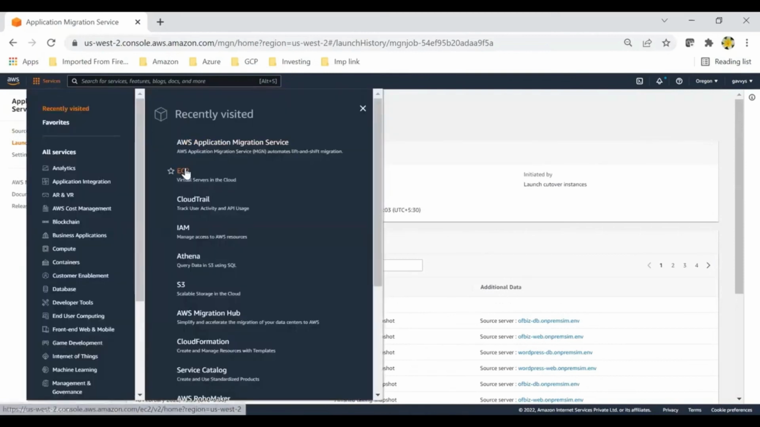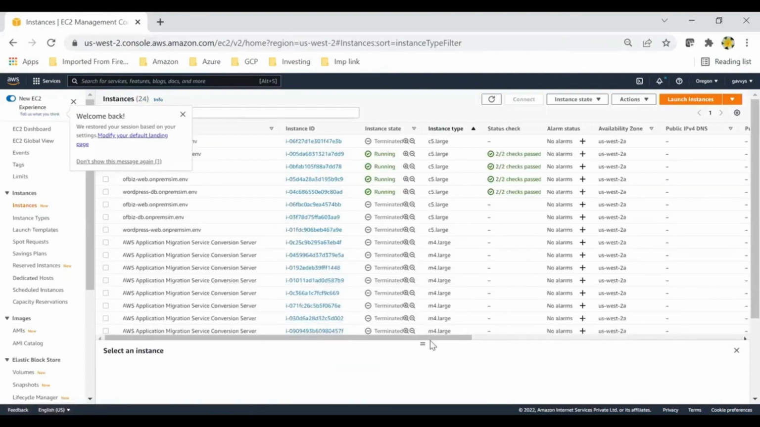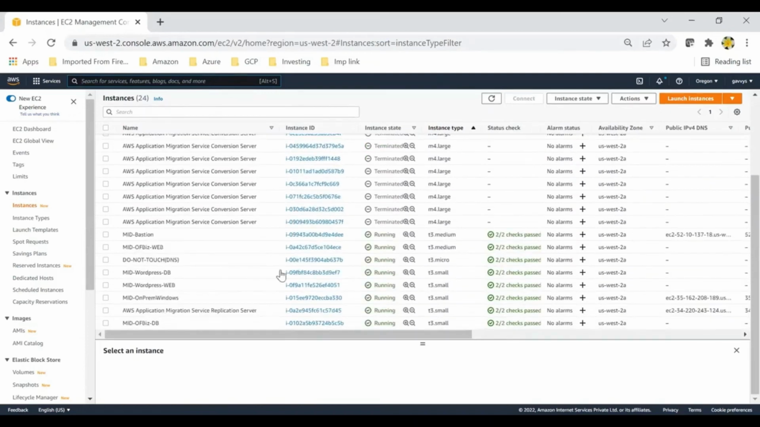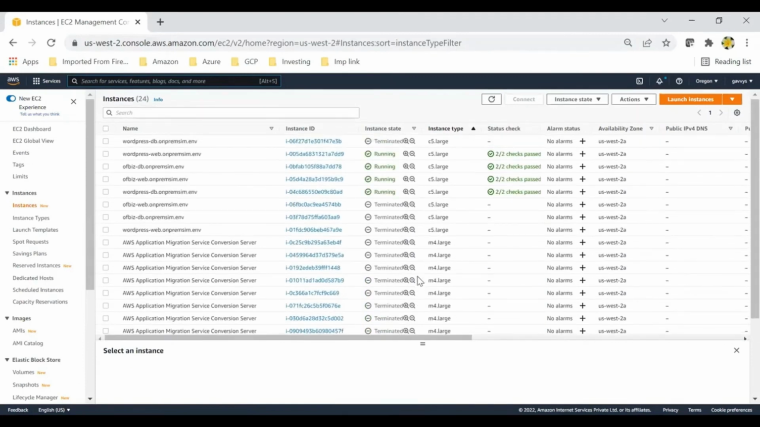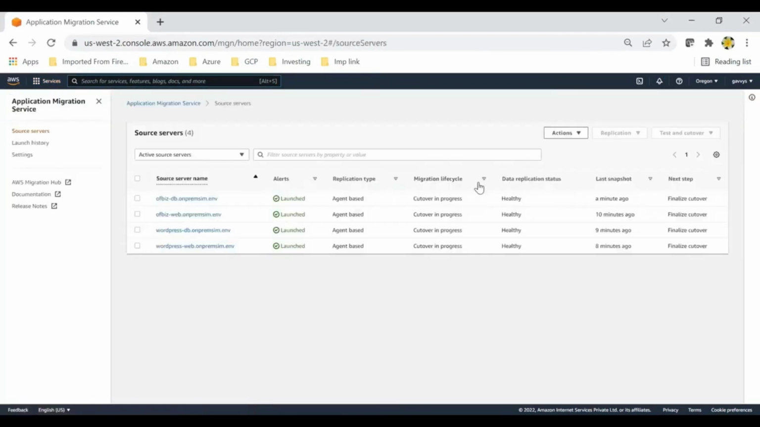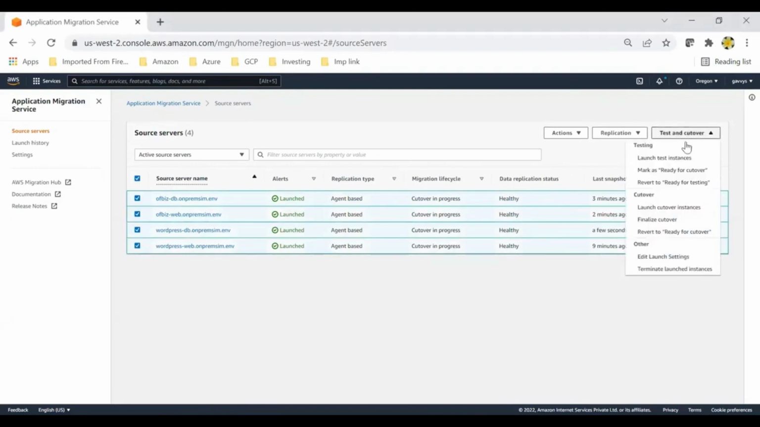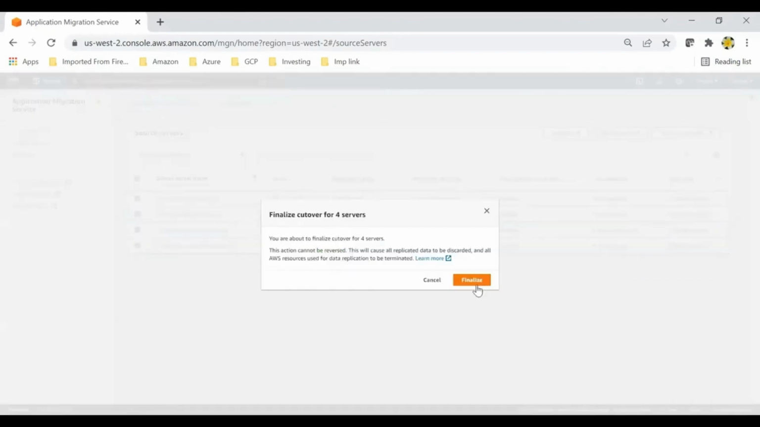If we go to EC2 instances, there also you can see the previous test instances have been terminated, and new instances are now created. You can see all this. The previous ones are terminated, and these are the on-premises instances. That's how application migration works. Moving to servers, the next step is finalize cutover. So let's change the status to finalize the cutover. Launched cutover, finalize cutover, finalize.